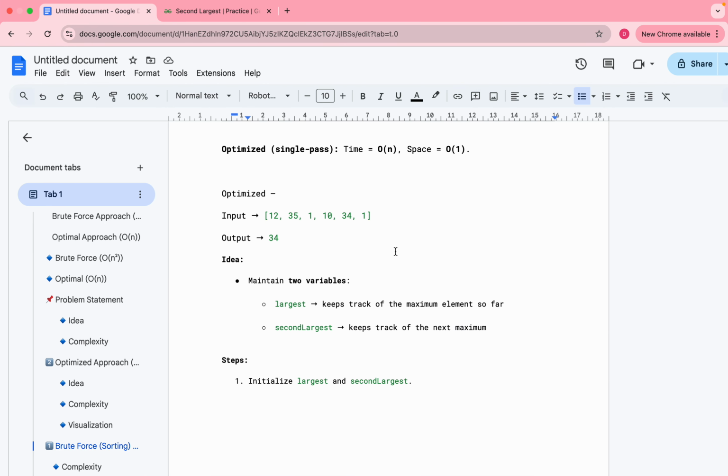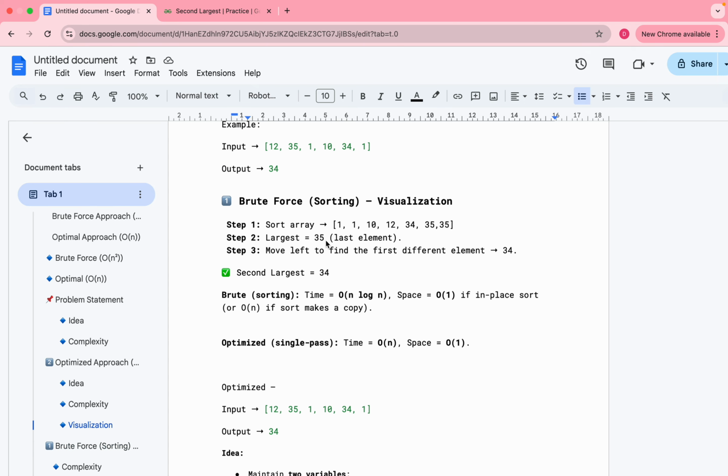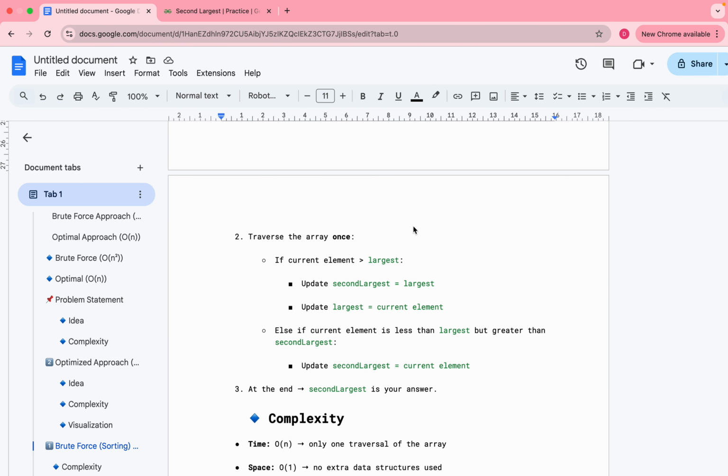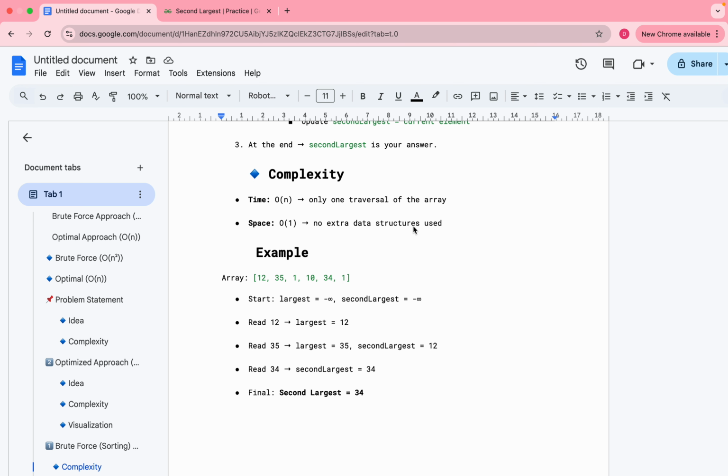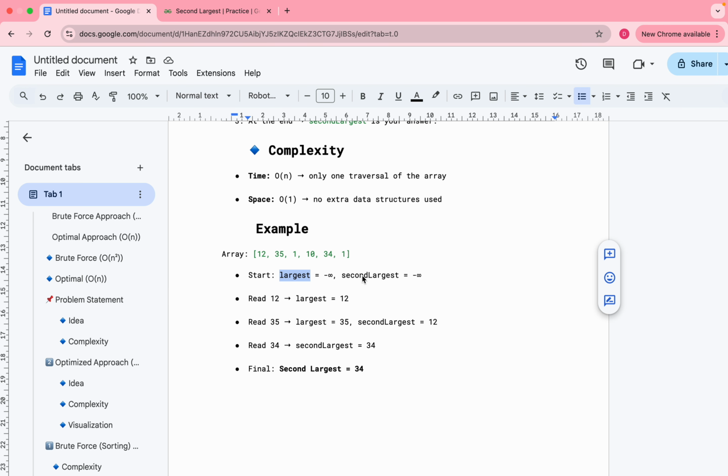Once more, I will recap the brute force. What we have done in brute force, we just sorted the array and checked from the last, comparing to find the first number that differs, and that should be the second largest element. So this is the brute force. But in the optimized approach, we are just using two pointers and updating.